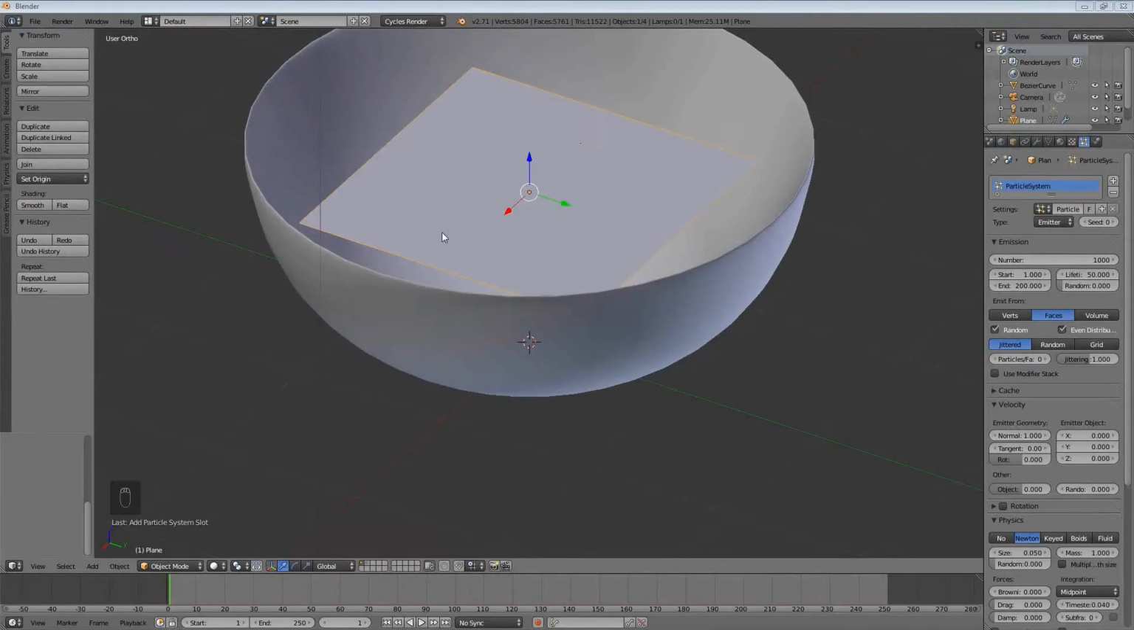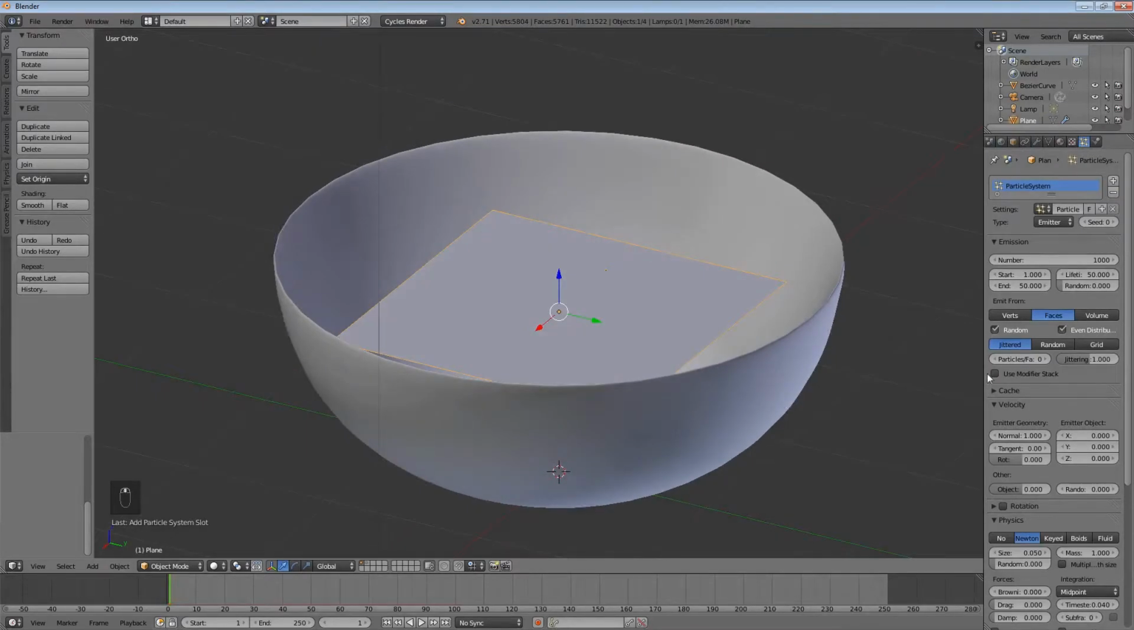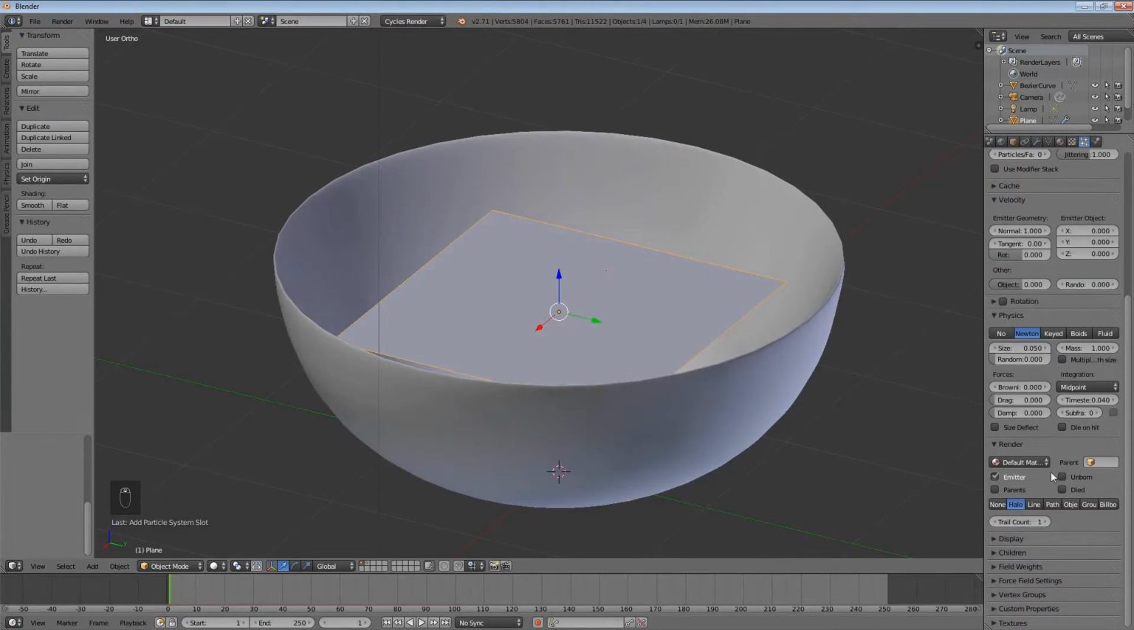I don't think I had too many particles coming out from here. But anyway, we only went to frame 50, if I remember right, on this one. Actually, I'm going to make sure. So let's go down to the render, and this is where the magic really happens.